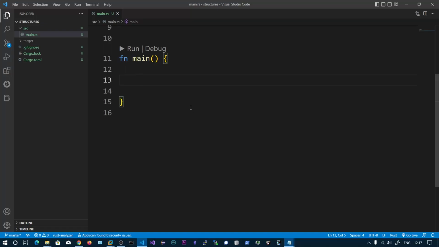So in this video we'll be talking about the structures in Rust. Rust does not have object oriented programming. In object oriented programming we create classes, and the classes define some blueprint. Let's take an example of class car. We define some properties and methods for that car.